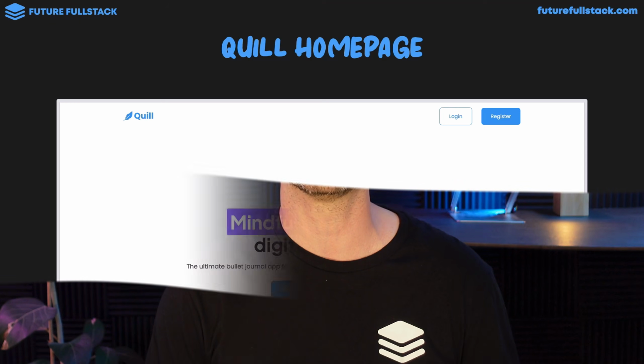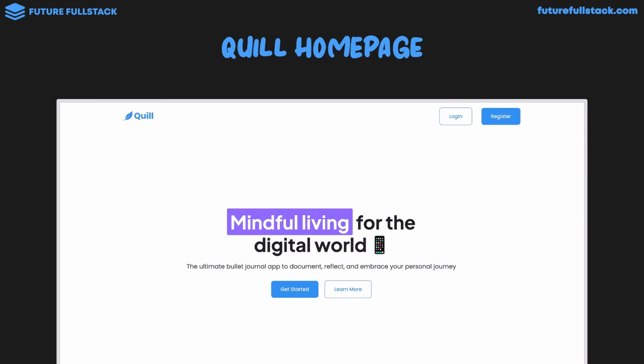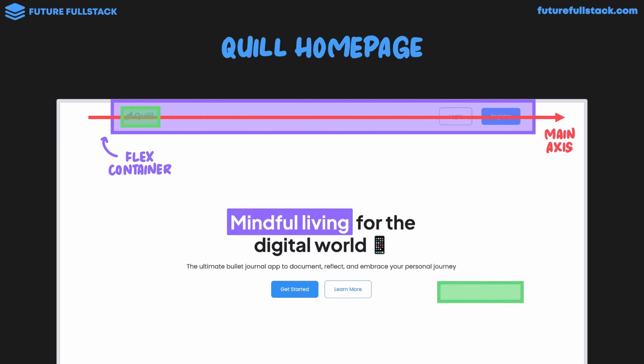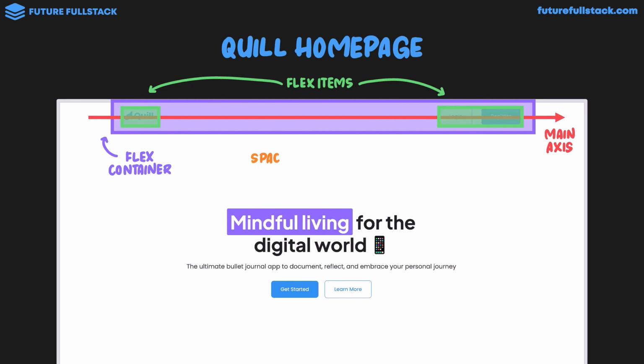Now we're going to be using Flexbox a lot on the homepage, but just to start off with, I'm only going to be using it in two circumstances. And as we move through this topic, I will be adding more instances of Flexbox. The first place I want to use Flexbox is on the navigation bar. We're going to convert our entire nav bar into a flex container. Our main axis will be in row, running from left to right. Our Quill logo will be a flex item, and our two anchor tags will also be a flex item. We're then going to use the justify content space between property to create space between the flex items, just like we saw in some of the previous guidance.